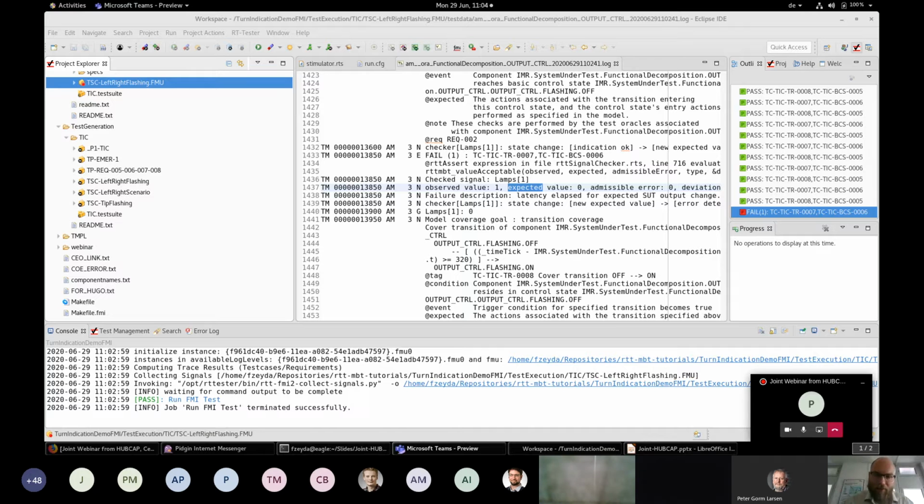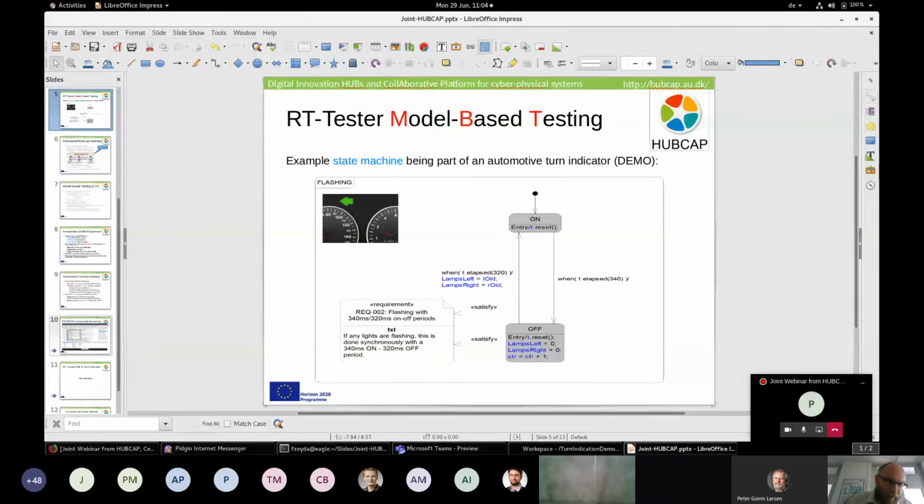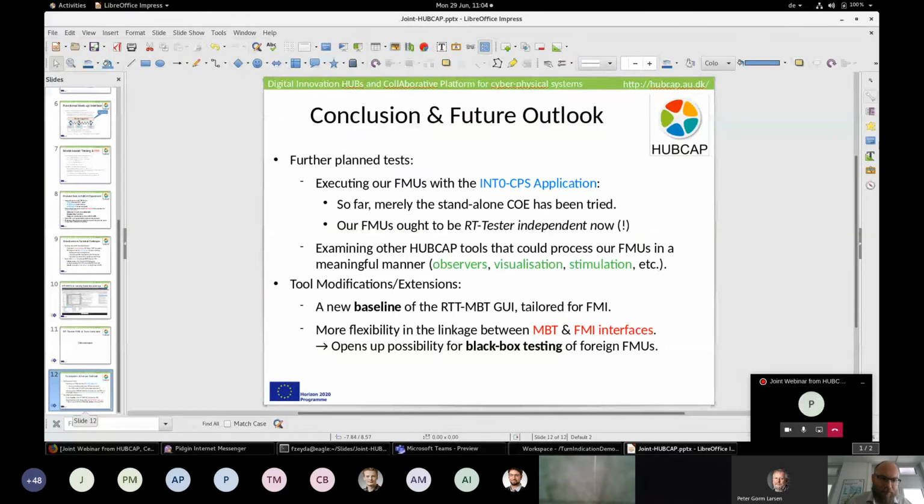I think I'll leave this. I think this LibreOffice is all a bit unstable. I'll just use this interface here again.